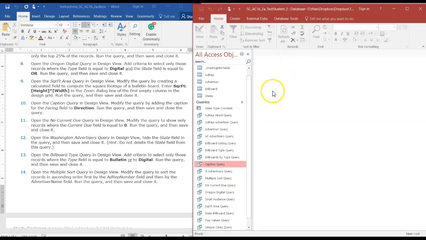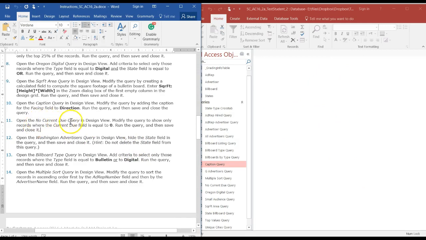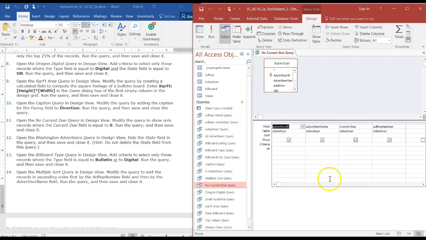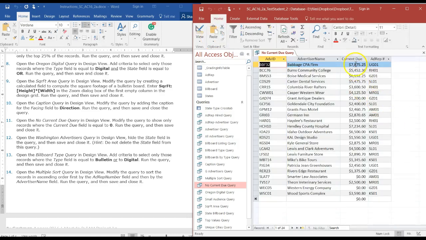Okay, so as soon as you're done with an object, make sure you have the right hand side working area clear. So open the no current due date query in a design view. And we're going to modify this query to show only records where current due field is equal to 0. So let us run this query as of now and see what we get. Right now we have all the records, right, who has the due date. But I'm interested in retrieving the records whose current due date is only equal to 0.